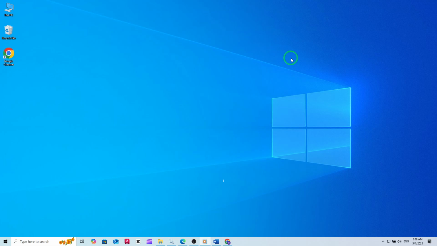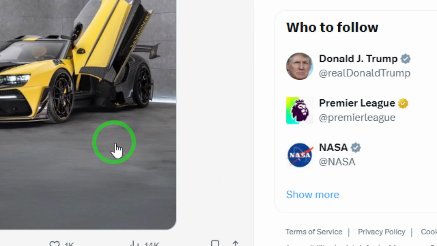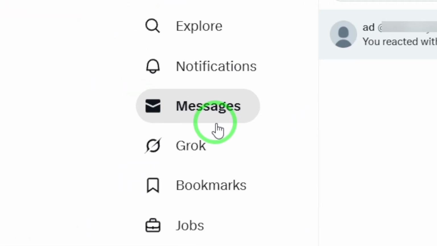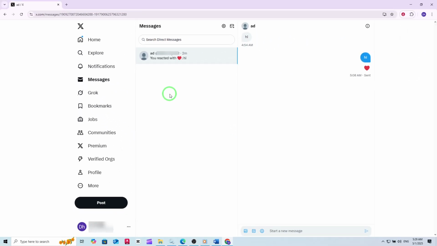First, open your browser and head to the X website. Make sure you're logged into your account. Once you're in, look to the left side of the screen and click on the envelope icon labeled Messages. This will take you straight to your direct messages, where all your conversations are neatly organized.